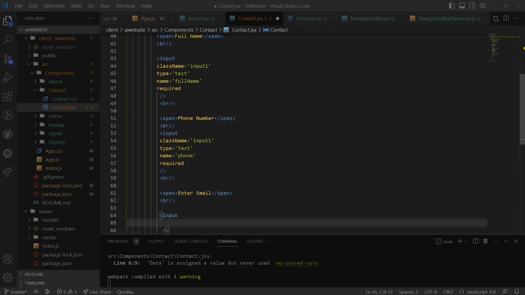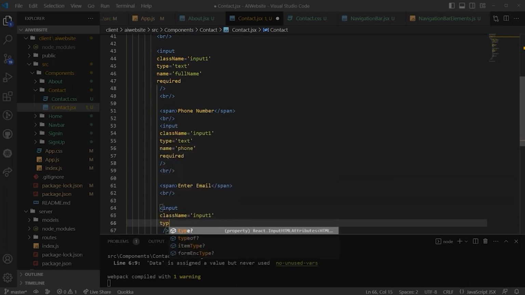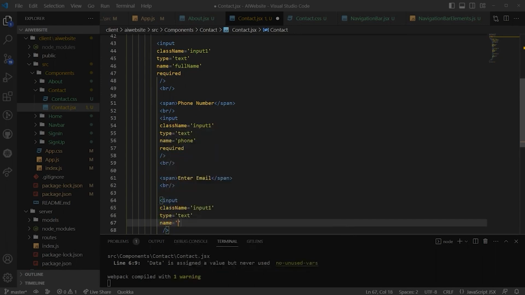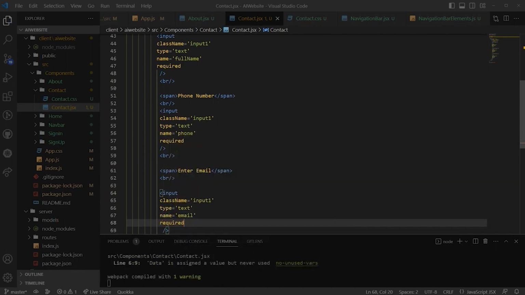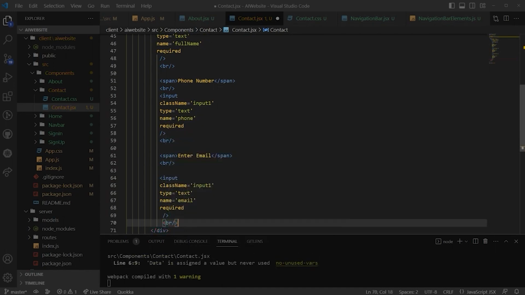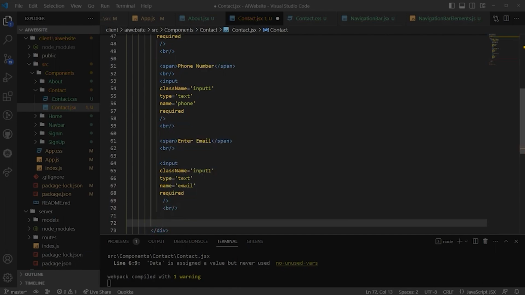So let's see what we have in our input, and I'm going to structure them a little bit better. Let me just write them down. The class name is going to be the same because I do want to have the same stuff. Type is going to be text, name is going to be email, and it is going to again be required. Okay, let's break, and here now we are going to have our message.